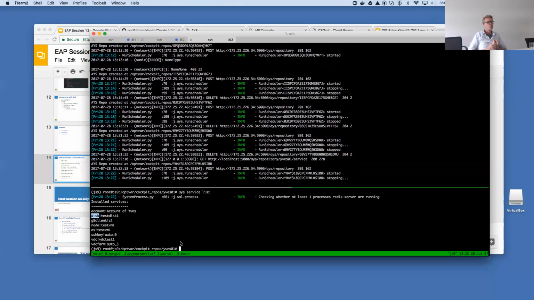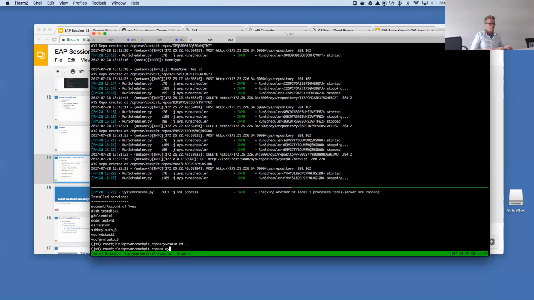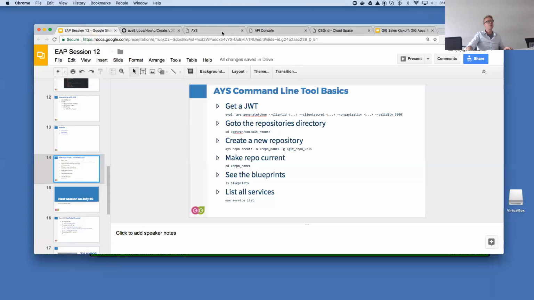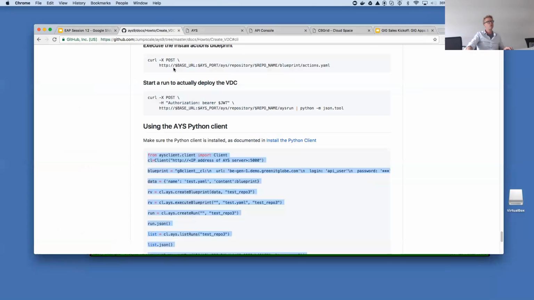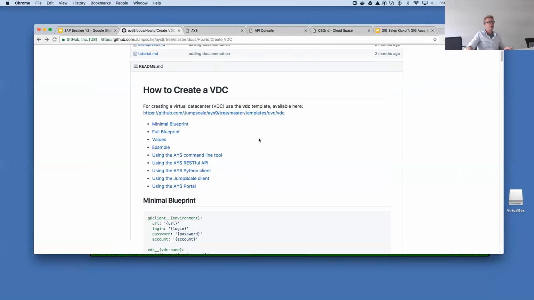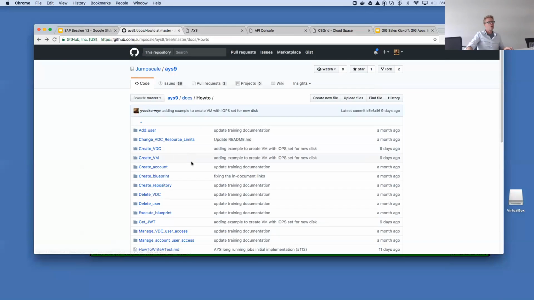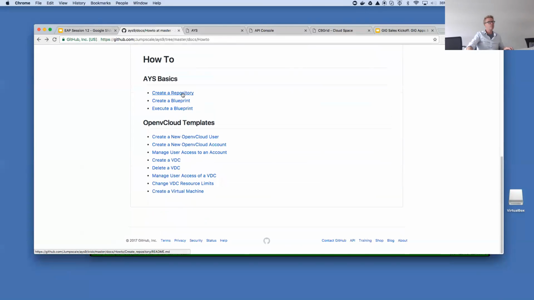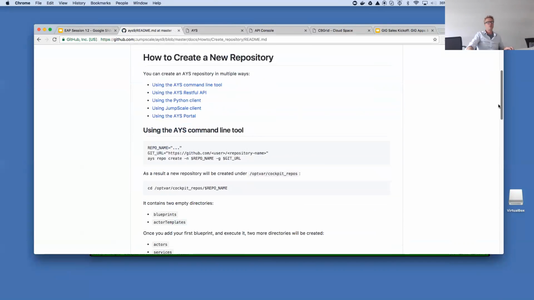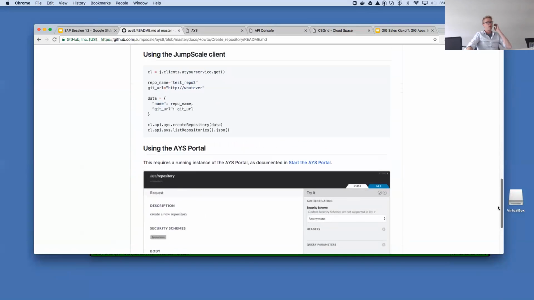Now, in order to create a repository, let's use the command line tool. There are multiple ways of doing that, all documented. And again, where is it documented? It's documented here. You go to the how-to section, and there you go to how to create a repository. You can create a repository through the command line tool, the RESTful API, the Python client, the Jumpscale client, or the AYS service portal. And I'll show most of them to you in a minute.